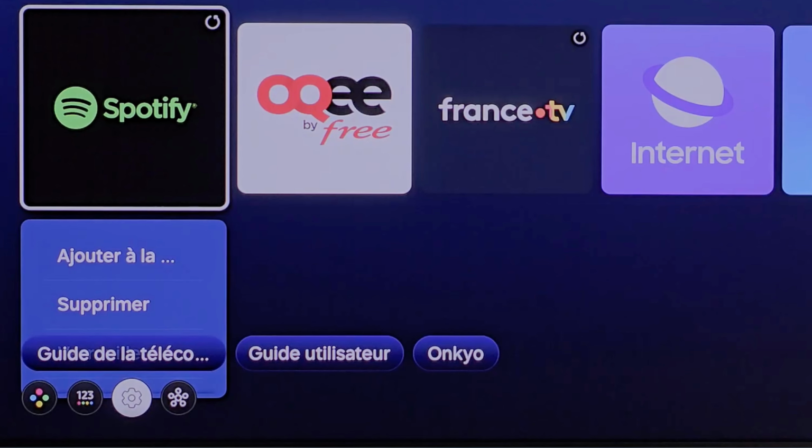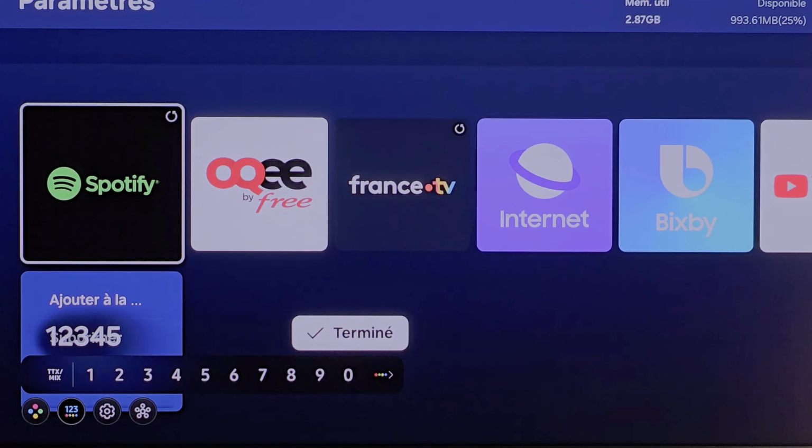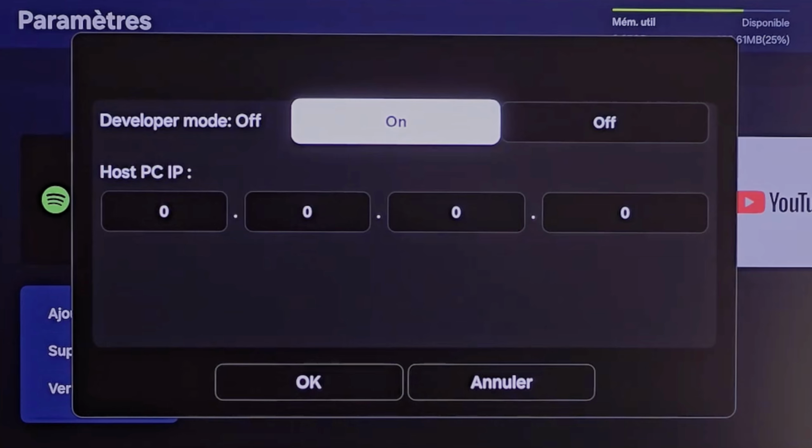Once you open the Apps page, take your remote control and press the following numbers in sequence: 1, 2, 3, 4, 5. After entering this code, the developer mode window will appear. If this is your first time opening it, developer mode will be turned off. Simply switch it on, then press OK.